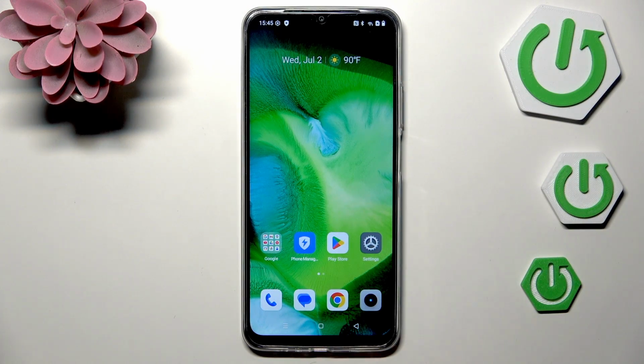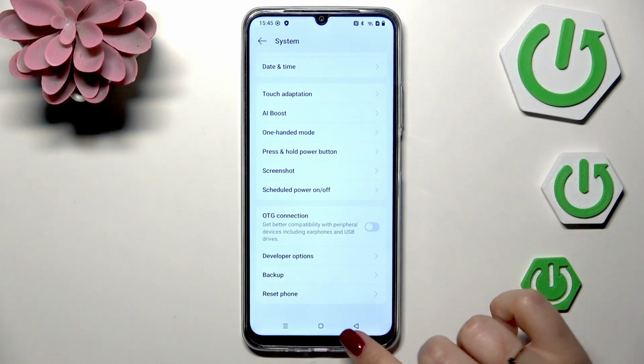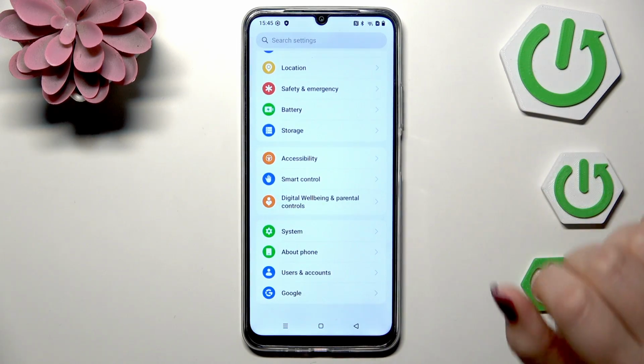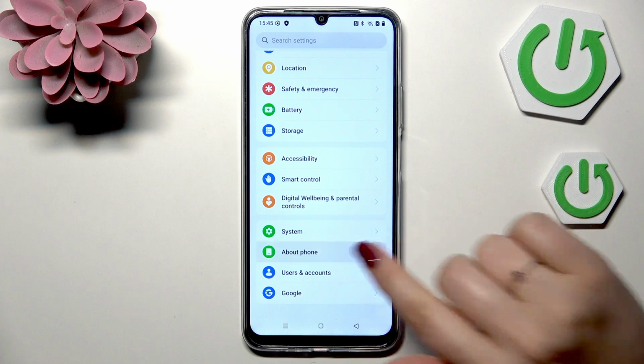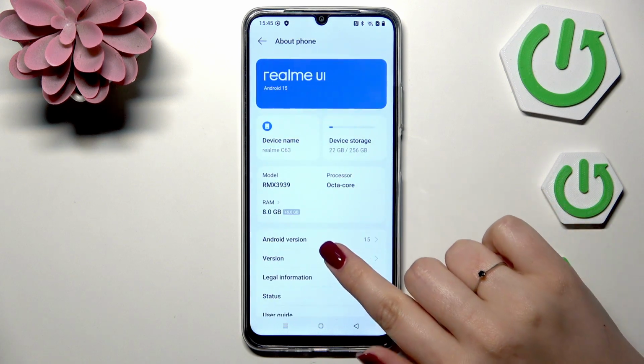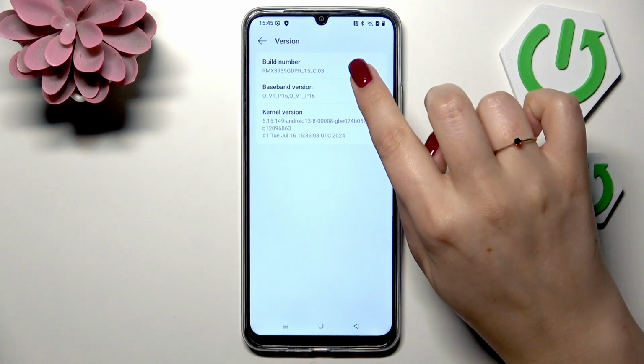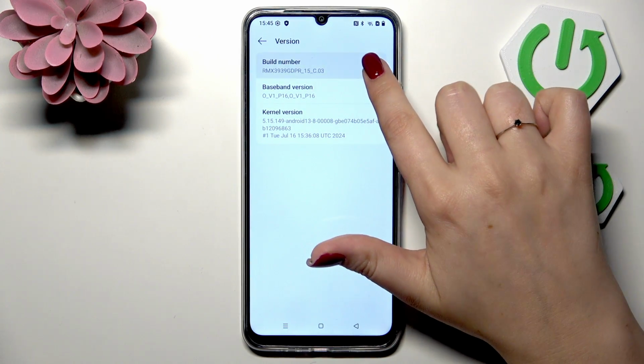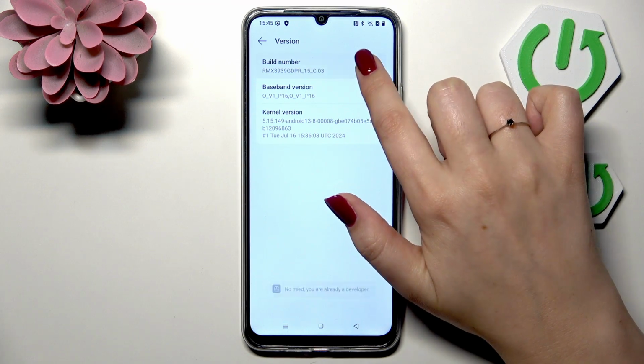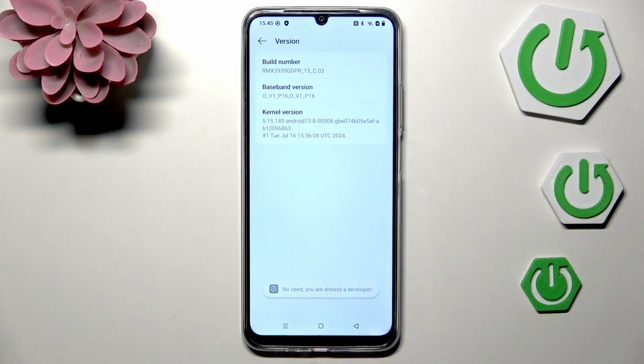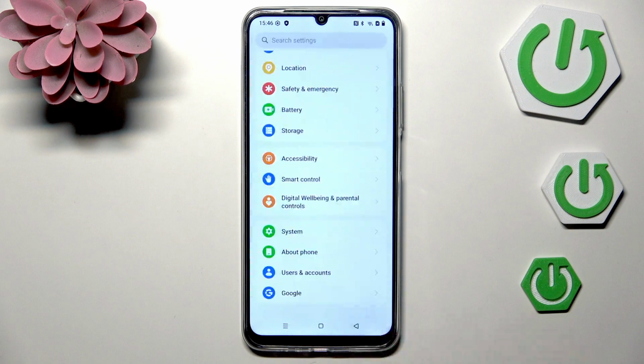So let's begin with opening the settings, and here in this general list we have to scroll down to the very bottom to find About Phone. Then let's tap on Version and keep tapping on the build number until you'll see that you're in the developer mode. After activating it, your device will ask you to enter the screen lock to confirm everything, so that's all right. Simply enter it, and now we can go back to the general list of the settings.